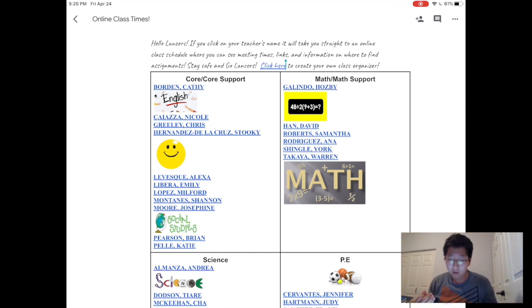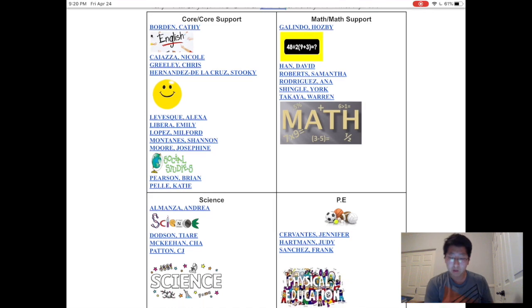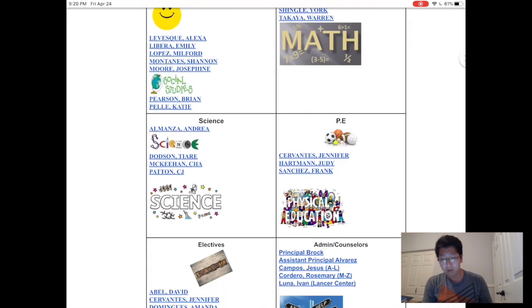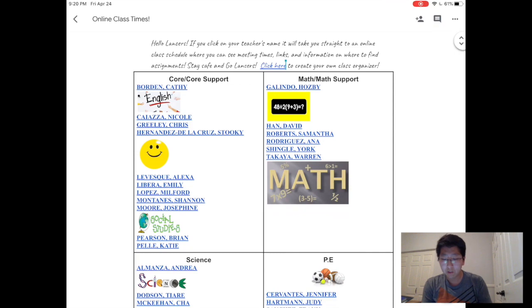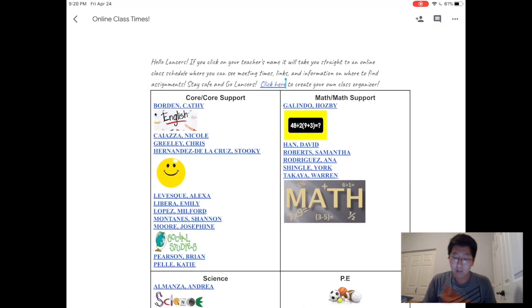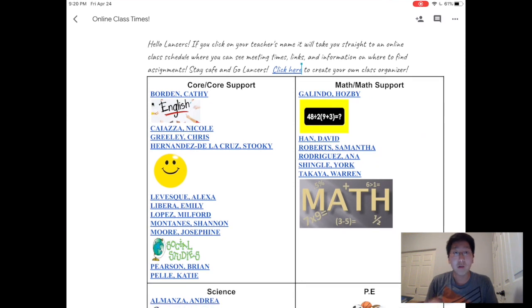Okay, so here you see a list of all the different subjects and all the different teachers that teach that subject. So if you look at math, you can see Mr. Galindo, me, Miss Roberts. In core, you can see Miss Borden, and so on and so forth, PE, science, electives, and you could also access the administration and counselors. So here, the first thing we need to do is click on the link at the very top to create your own class organizer.